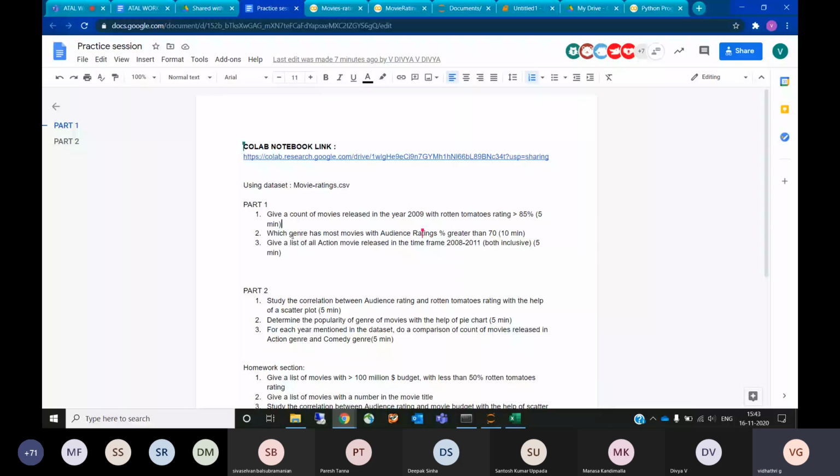Okay, so the third question here is a simple one. We just need to get the list of all the action movies which are released in the time frame 2008 to 2011, both inclusive. So you need to give a condition on the column genre, which makes sure that it is action, and also on the year of release, make sure it is anything between 2008 and 2011.